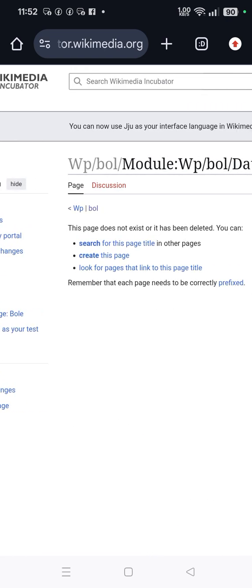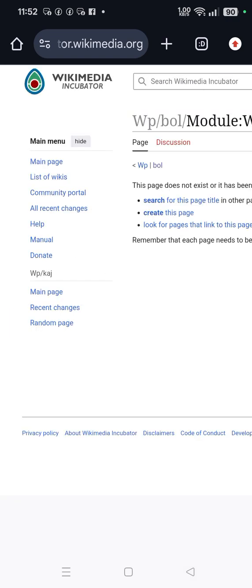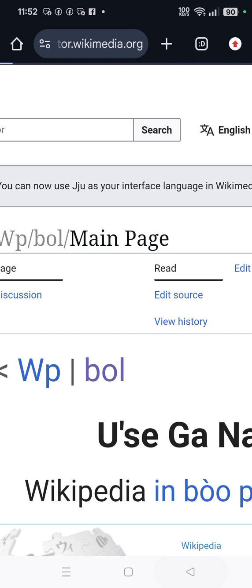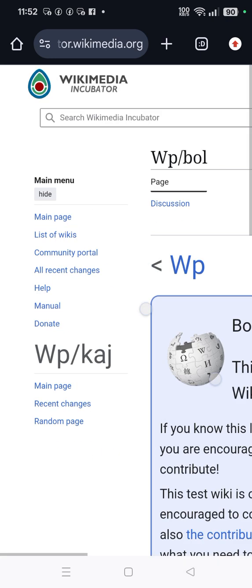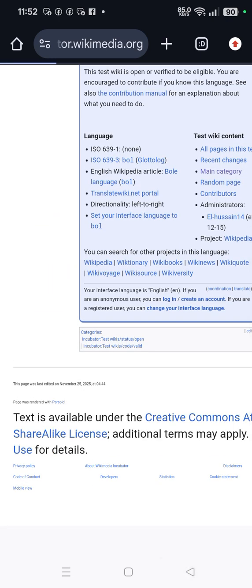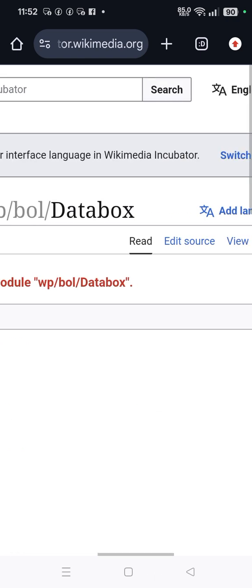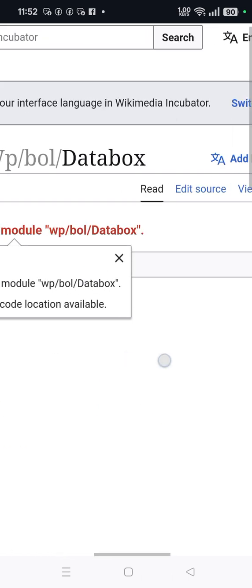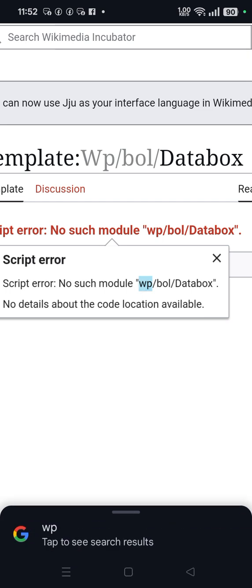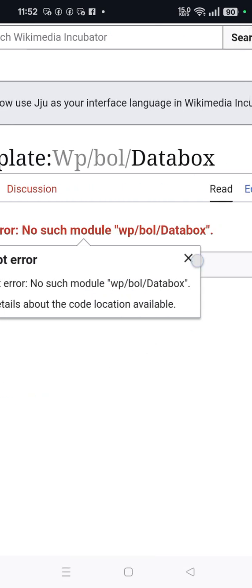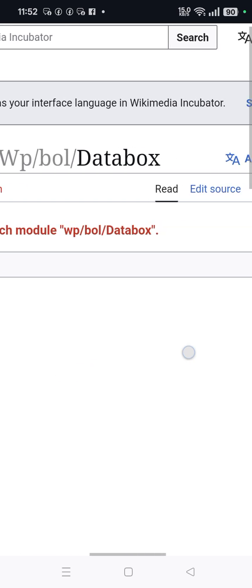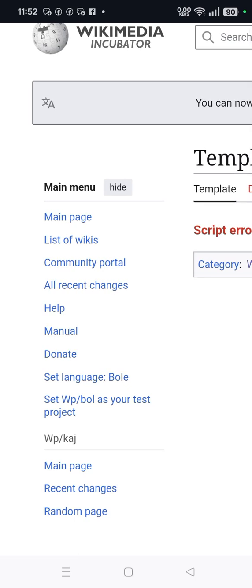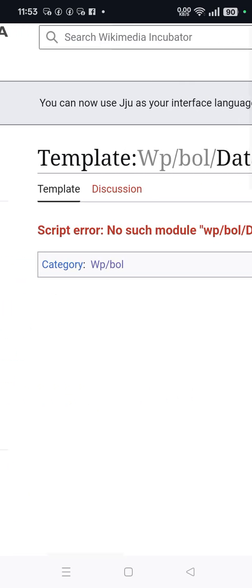What I'll do is go back to where I started, where it showed that there would have to be a module named WP/. So I would click on that error box. So it seems I would have to try another way again. So let's go back to the BOL again.